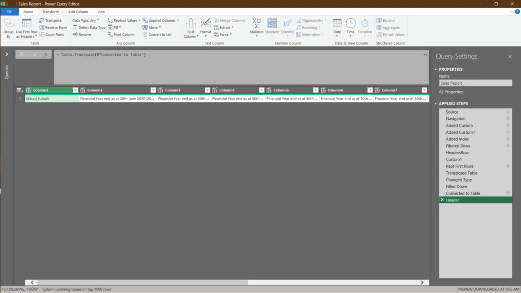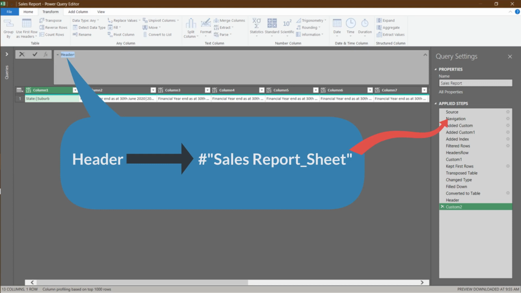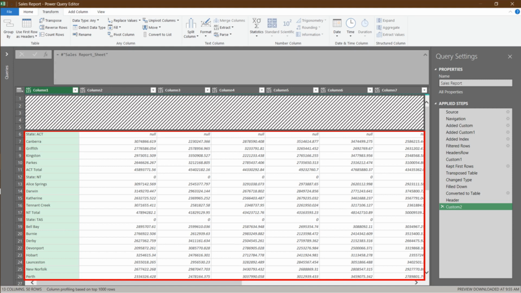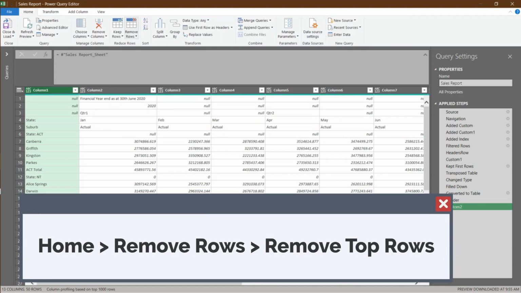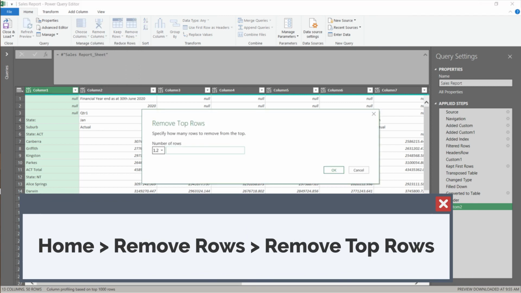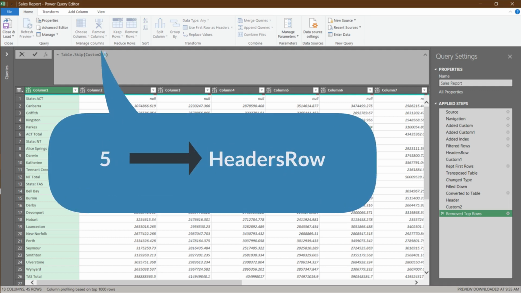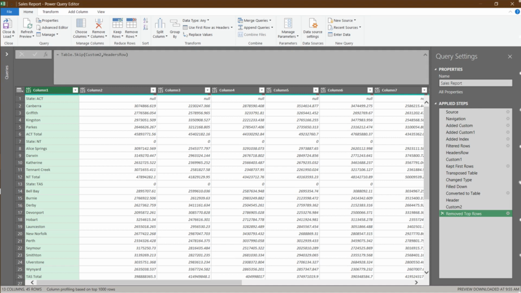We have now got the header transformed. The next part is to get the body. We want to add a custom step and refer to the navigation step. We want the data to start from row 5 because we already have the header transformed. Go to the Home tab, Remove Rows and select Remove Top Rows. Then enter the number 5 in the input box and click OK. The number 5 is static. Replace it with Header Row to turn it into a variable. Rename the Remove Top Rows step to Body.